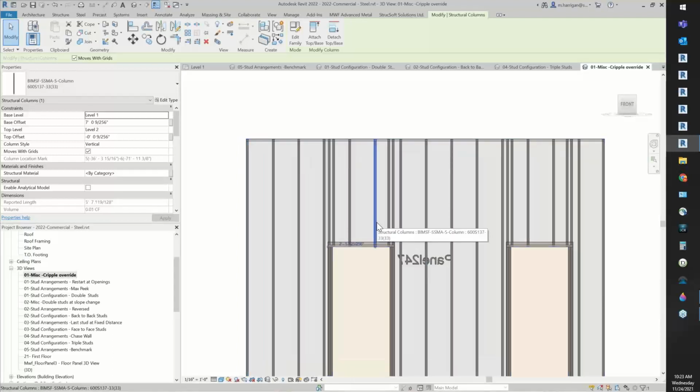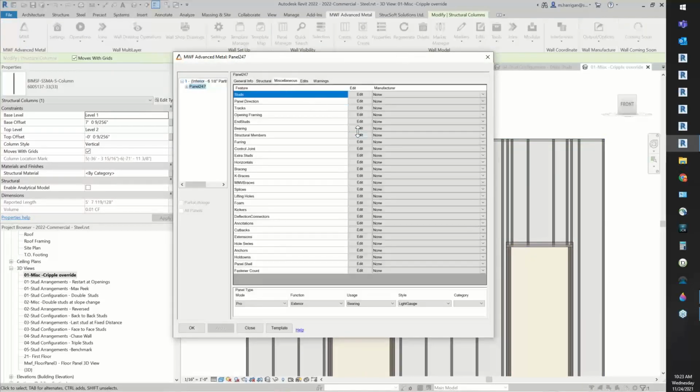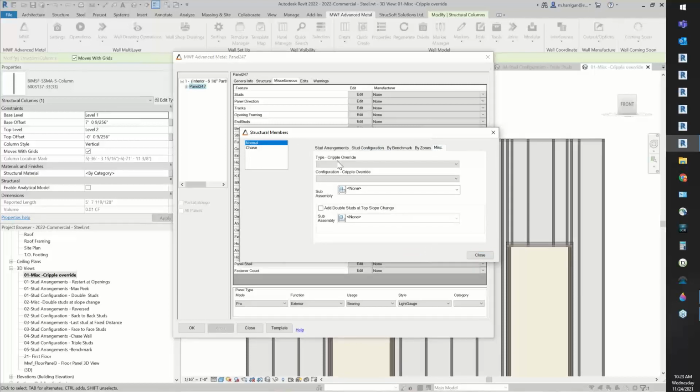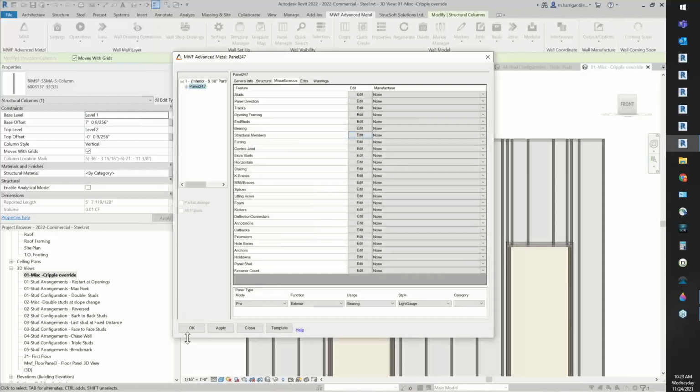However, let's say, for example, you just need to change your cripples to maybe a different gauge or maybe even a different type of member. That is something that is available in the structural members, in the miscellaneous tab. Because in the software, anytime you see a blank option, that means it reads the general info tab in the panel's properties. So instead of it reading that, we're going to come in here and change it to, let's say, the 600S 125-33. Going to hit OK, close, and then OK.